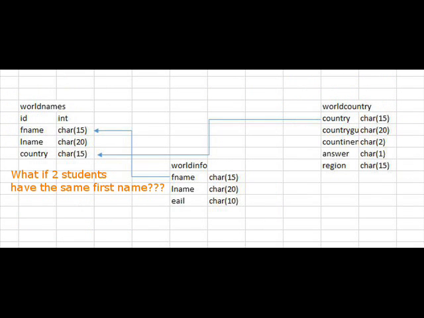Now, here's a classic, world names and world info. Why would world info have fname and email when world names has fname and lname and country? I'm not even sure, but think about that link, fname to fname. What if two students had the same first name? It would cause a huge mess in trying to create a query.